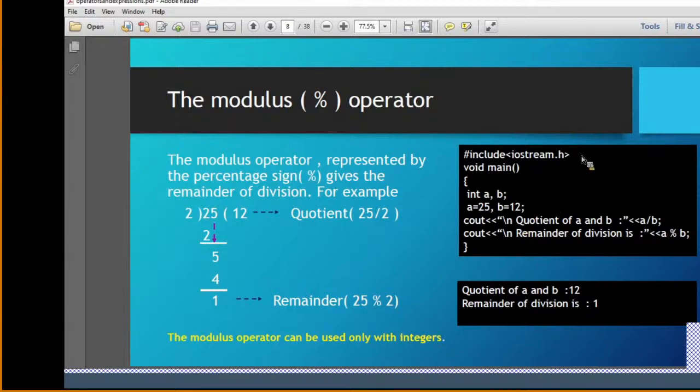The same example I have written here. I declare two variables and give two values, a and b. Here I perform the division of a by b. It returns 12 only, which means it gives the quotient value. In the next statement I perform the modulus operation, a modulus b. The modulus operator will always return the remainder.